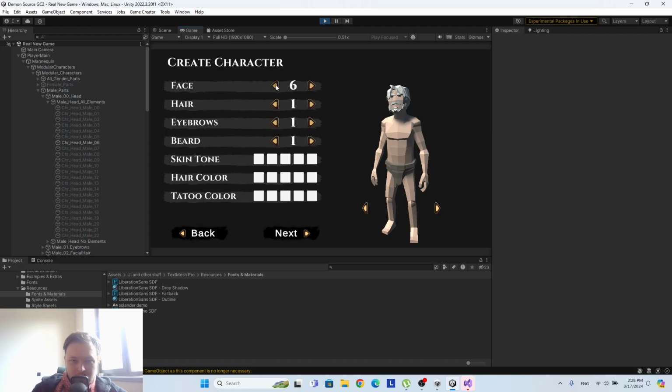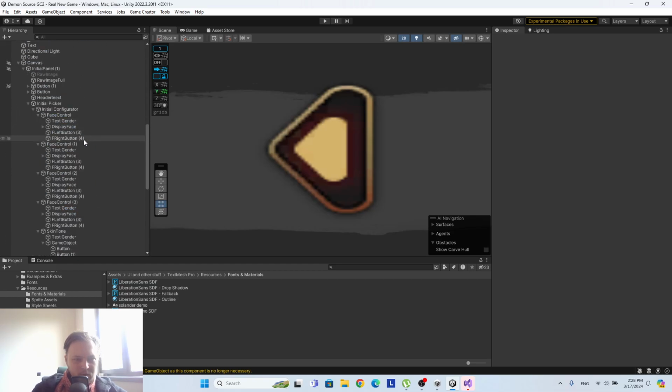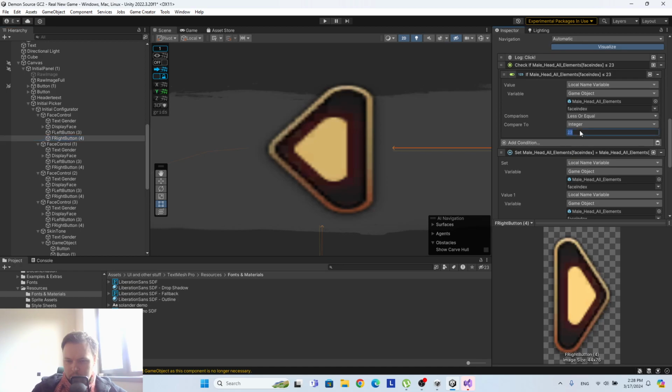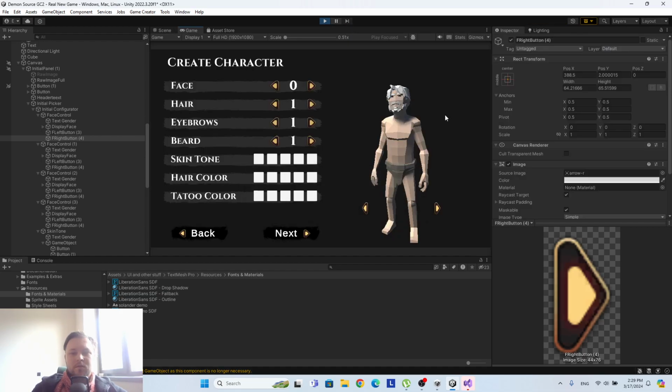Doesn't. Yeah. You see? 24. Why 24? It should be 23. Right button 23. It should be 22. Let's say 22. Okay. Oh yeah, because the initial asset also has index 0 included.